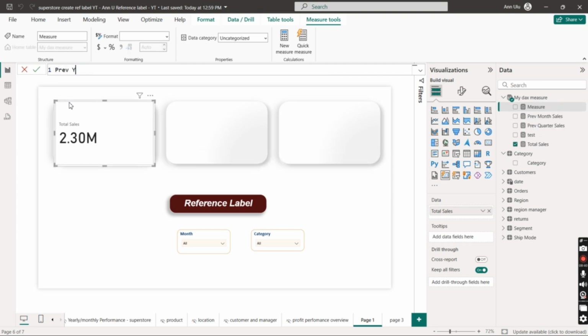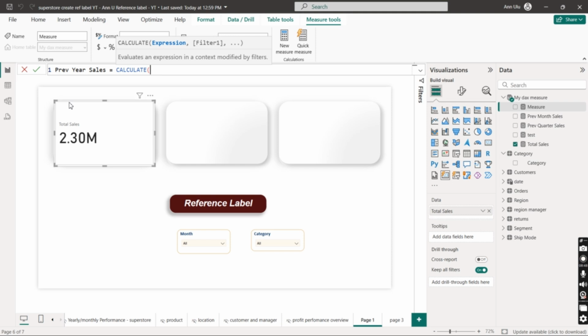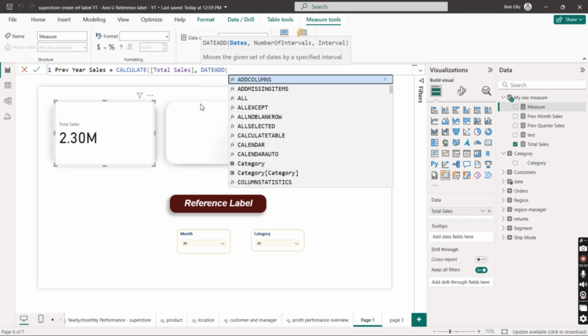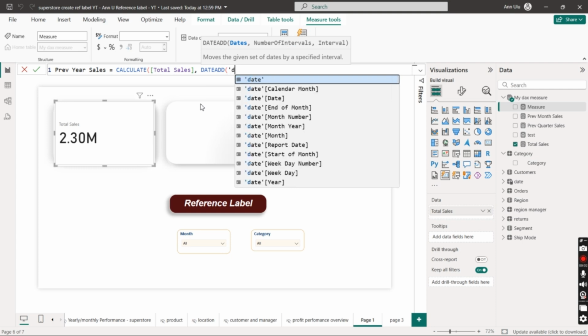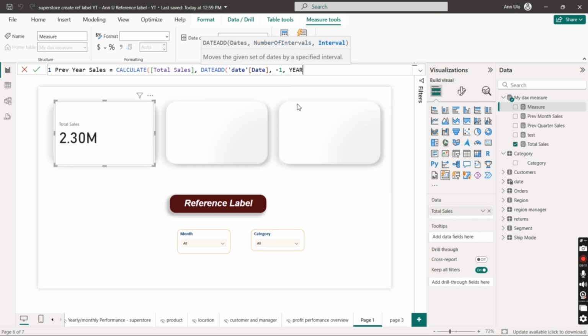You're going to call it previous sales, and we have the calculate function. So the expression for these, we're going to use total sales again, because that is what we want to calculate. So the filter we're going to be applying is the date add filter. Then go to the date table again, interval -1, because you want to see the previous year sales. Then the interval is year and close brackets.